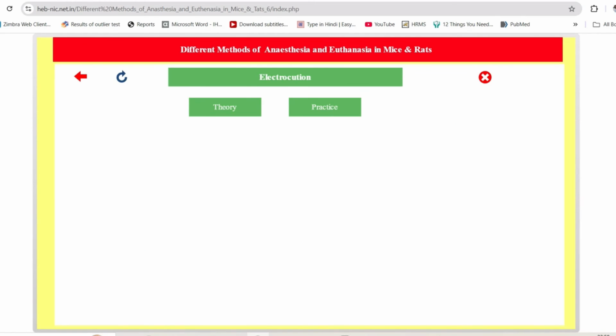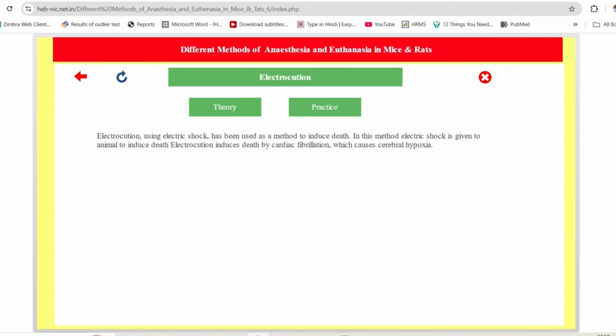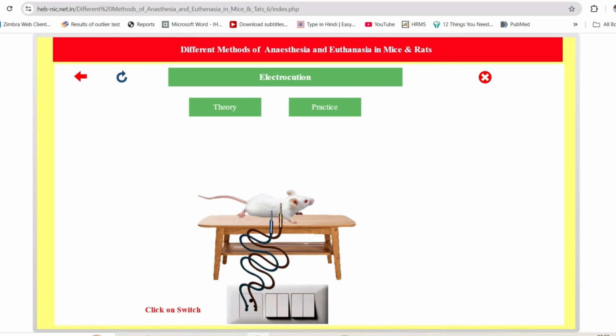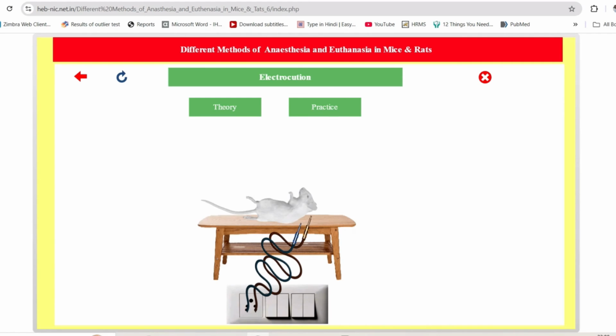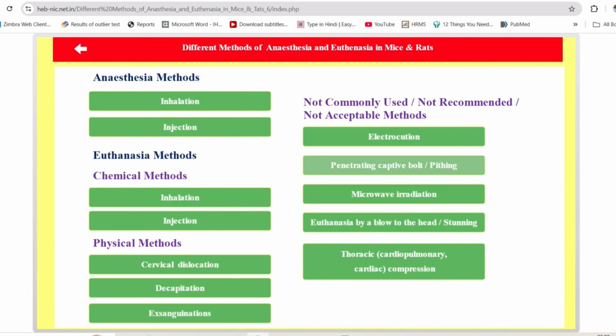Electrocution. Electrocution using electric shock has been used as a method to induce death. In this method, electric shock is given to animals to induce death. Electrocution induces death by cardiac fibrillation, which causes cerebral hypoxia. So we will see the practices. Directly we have to give the current to the animals. The animal will die. We will see the next one.